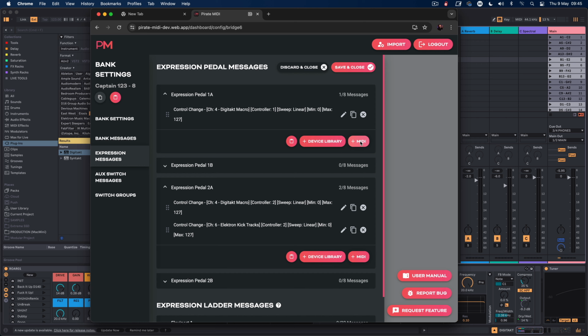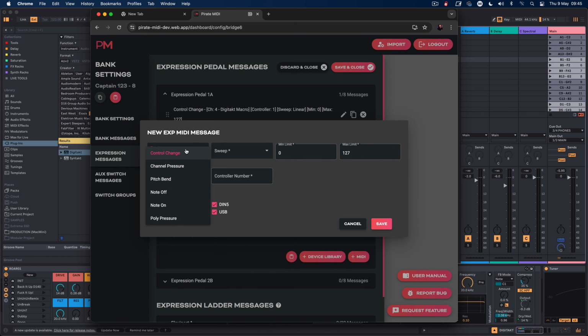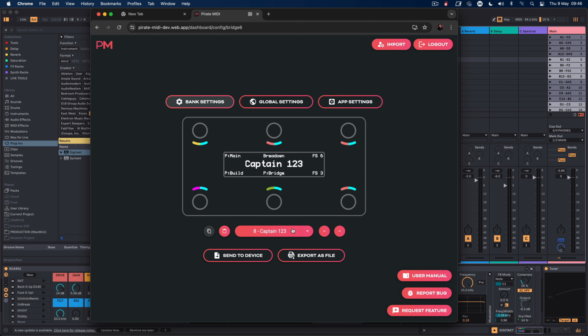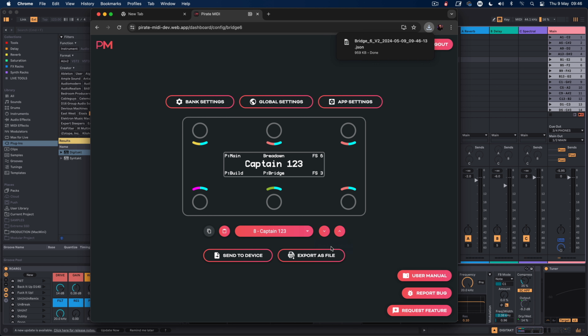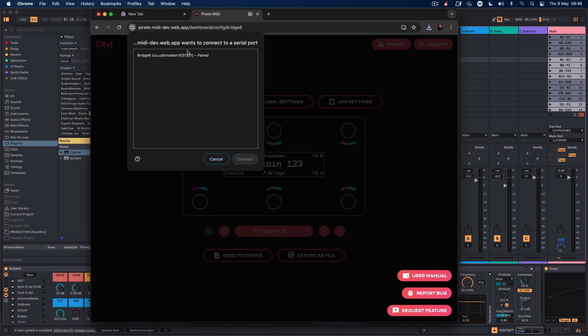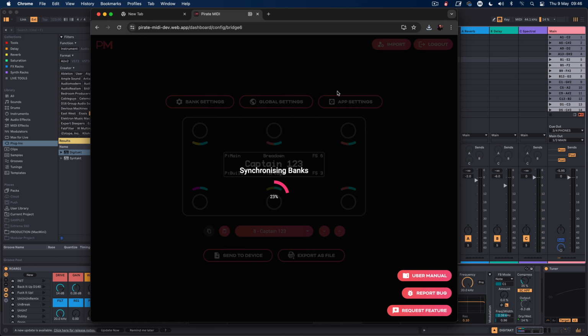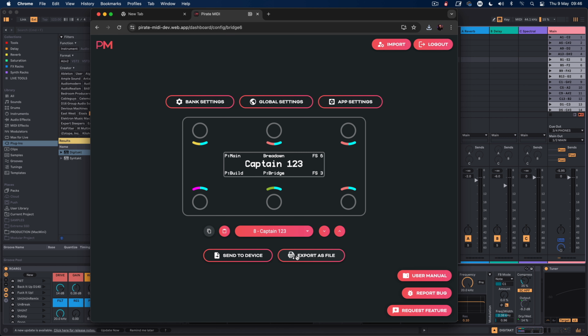And then let's go MIDI again. Let's go control change, linear. 6 this time. And let's call that 1. Save and close. Send. Actually, before I do that as well, it's always good to keep saving backups just in case anything goes wrong. So I get into a habit of doing that, just clicking export as file every time and just keep saving them in my downloads folder to come back to if I need to.